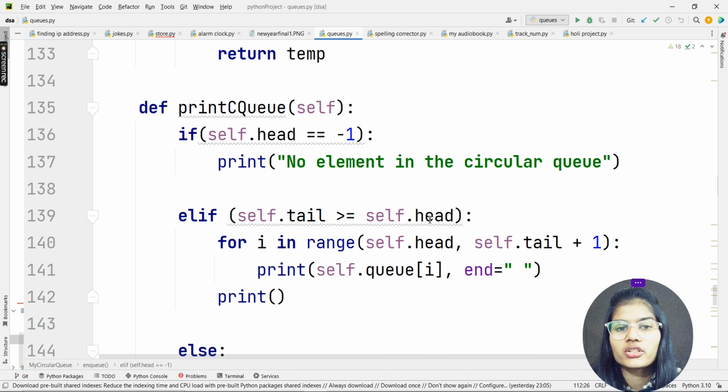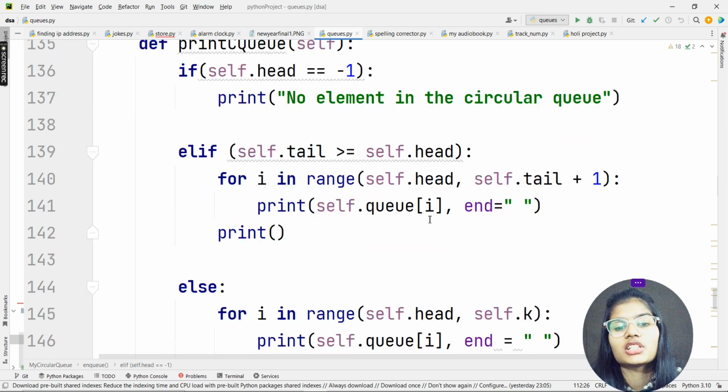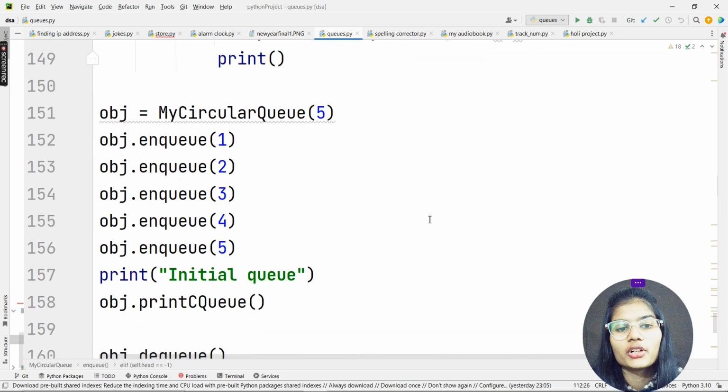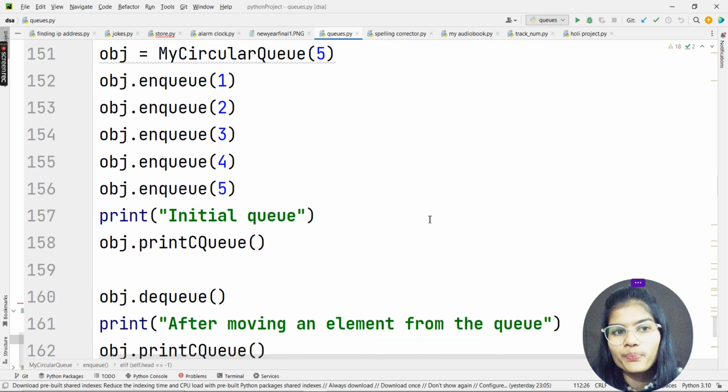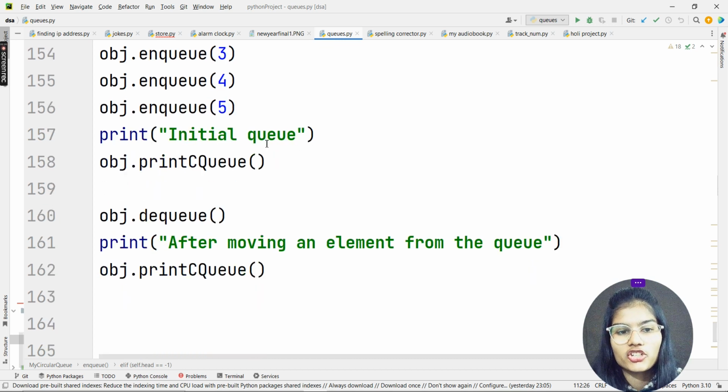Next, we're just trying to print out our queue. For that, we made a function print cq, and that helps us do the same thing. Further, we made an object for my queue, named obj. We put 5 elements into that. We printed the initial queue, and then printed it again after removing elements from the queue.